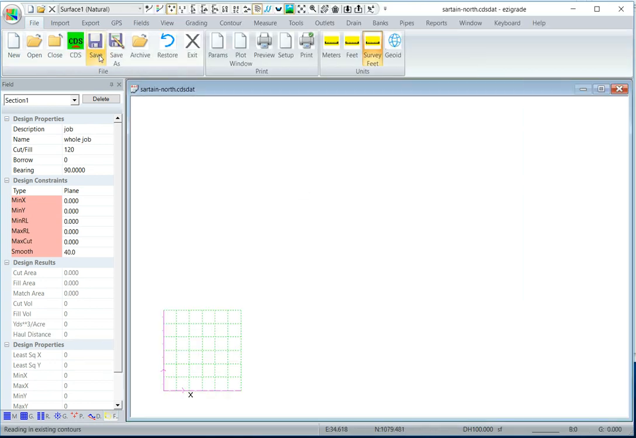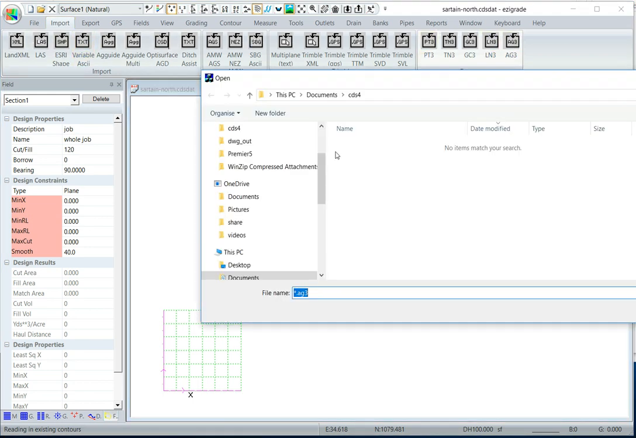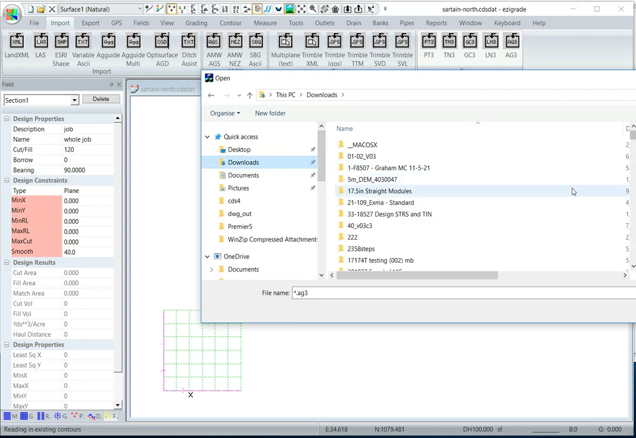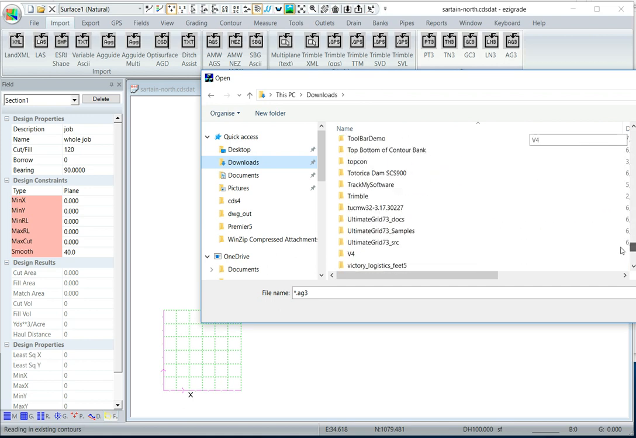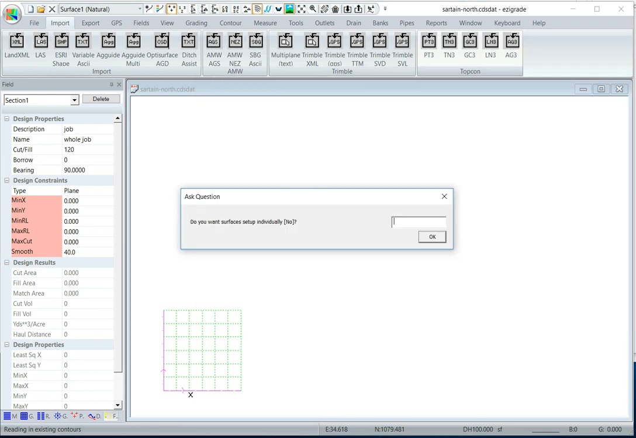Now, first thing is we're going to read in the AG3 file, so go Import AG3. I've already got this on our computer, so browse to the file. Click open. Just say no to that.